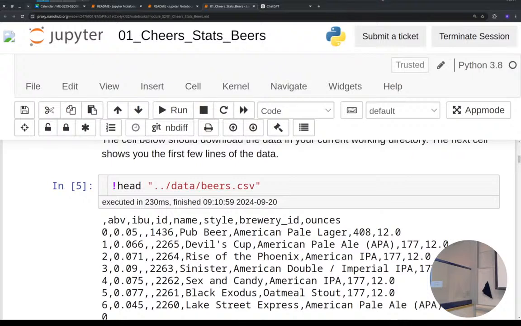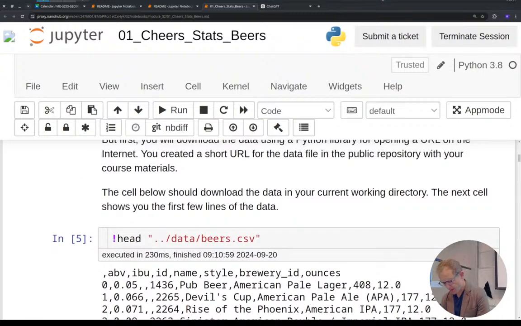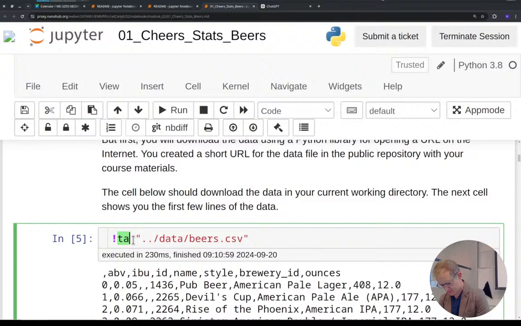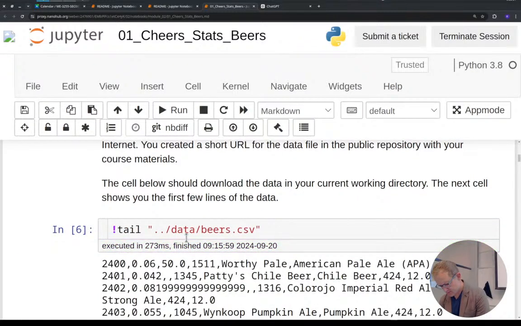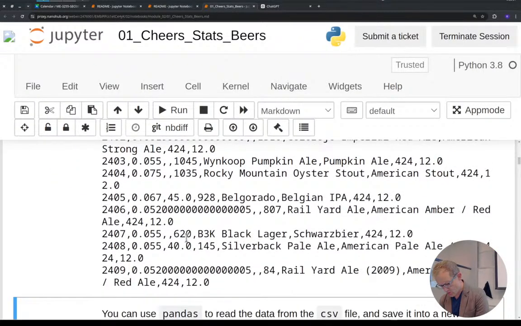It's in this Beers CSV. It's 24... what was it? 2409. So there's 2,409 beers in this CSV. This is definitely not a big data problem. This is just a data problem. There's data.